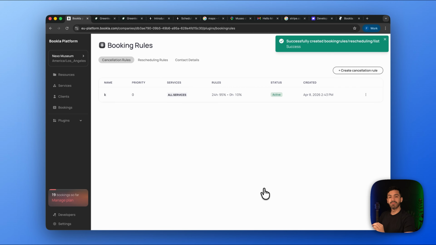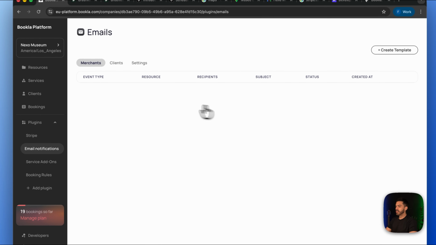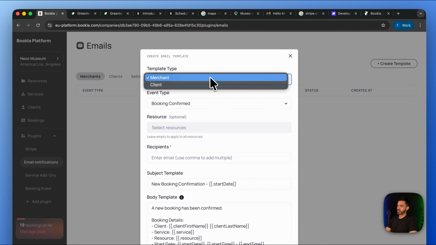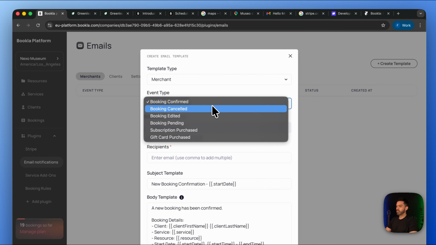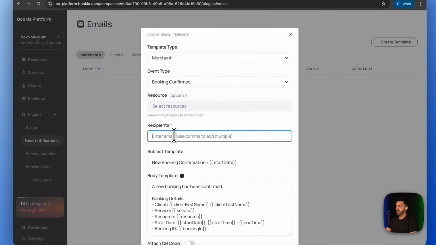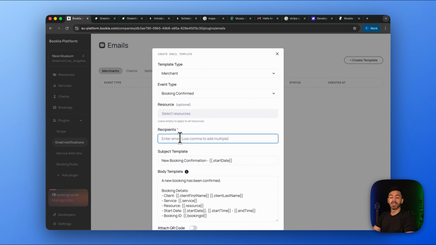Now we can go and finish this manage URL email notifications. Let's go back to the email notifications, and since we're here and there is no merchant email, let's make one for the merchants. We're gonna choose merchant instead of client this time, and then we're gonna leave the same booking event, booking confirm. Now we need to add a recipient because unlike the client, we never type the recipient email on the booking.